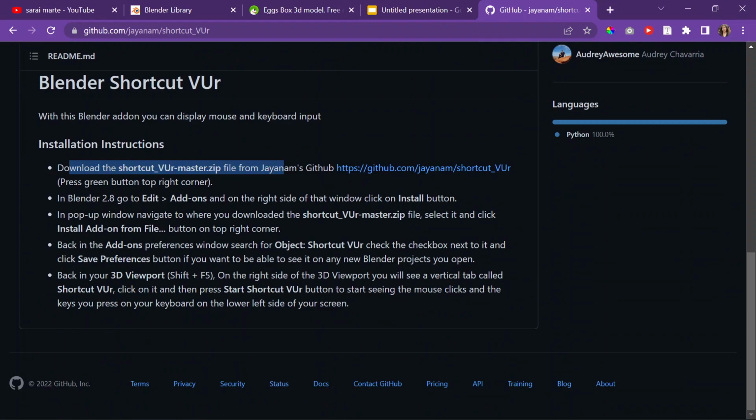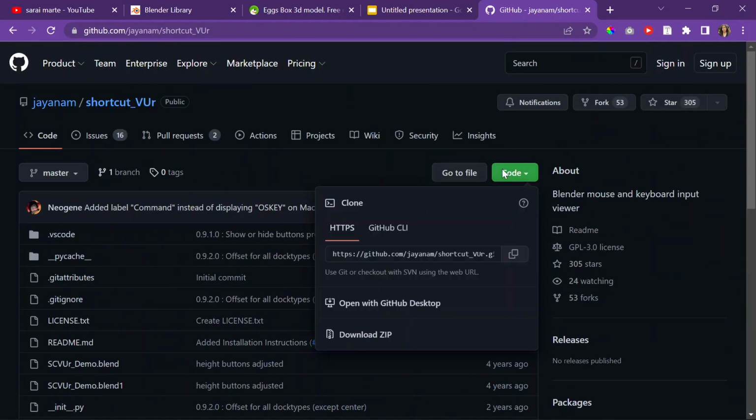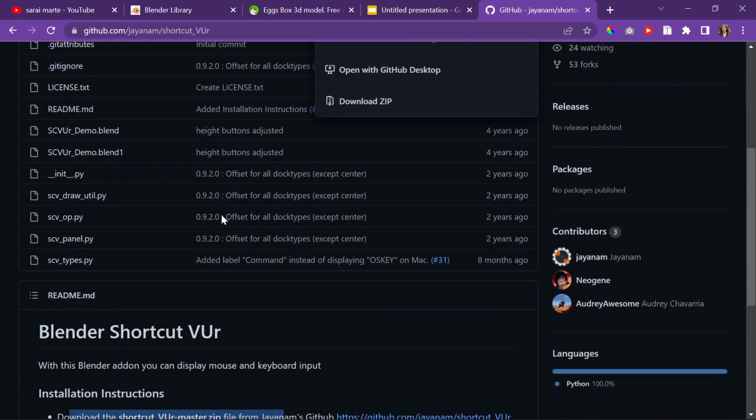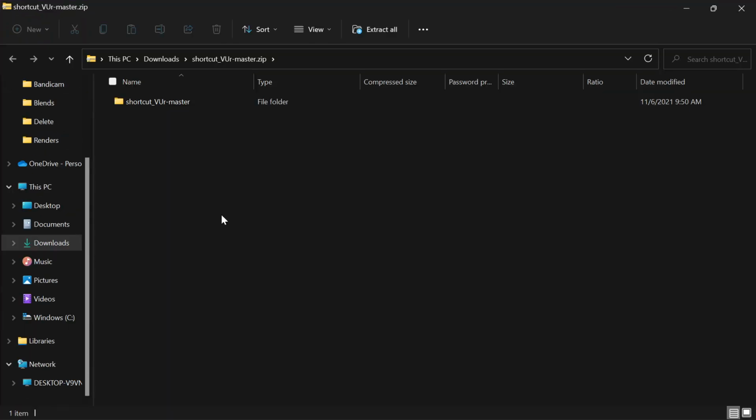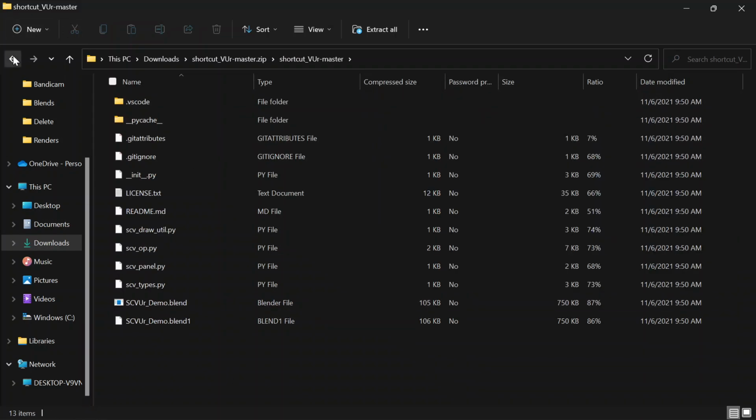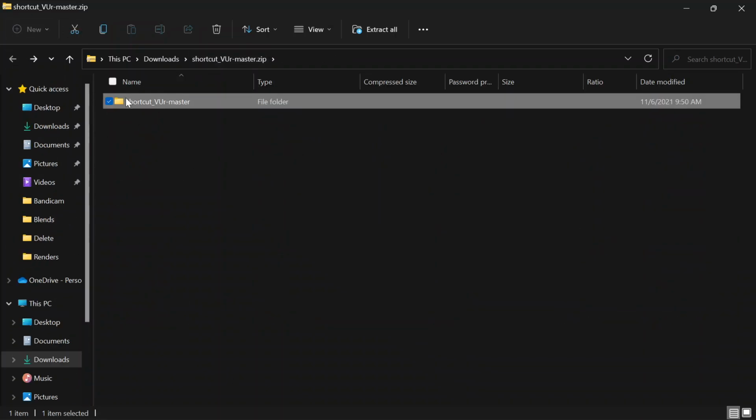Download the shortcut. Download? But then how do I... See, it's the same thing. So, like, how do I... Okay, whatever. So I'm just gonna move this to desktop.